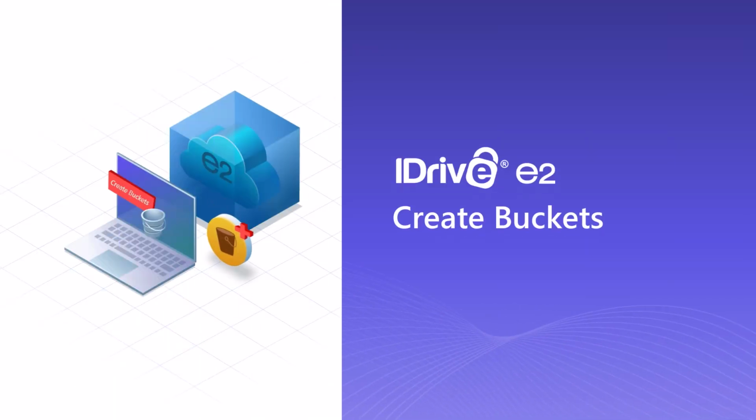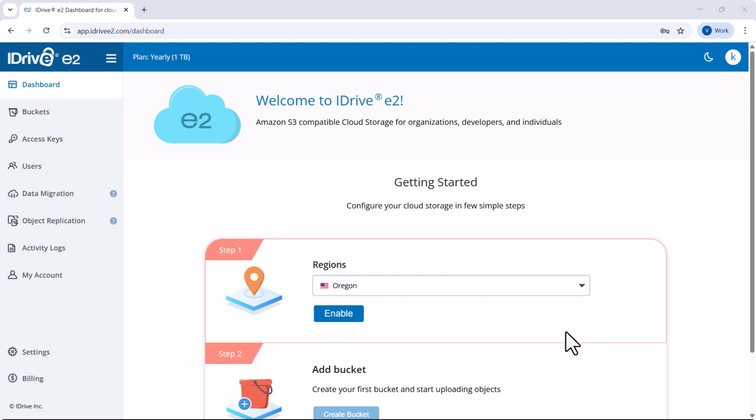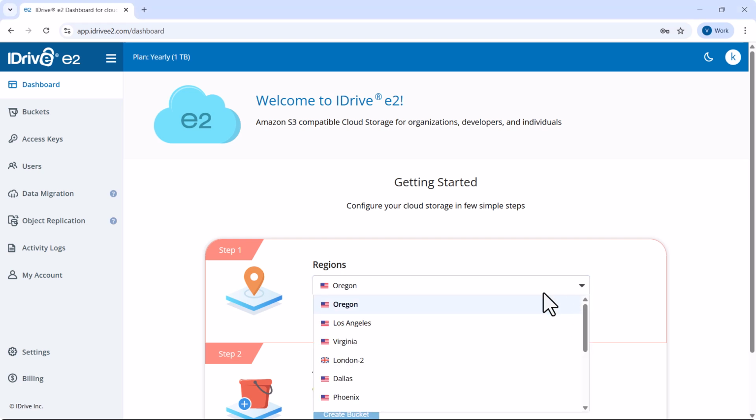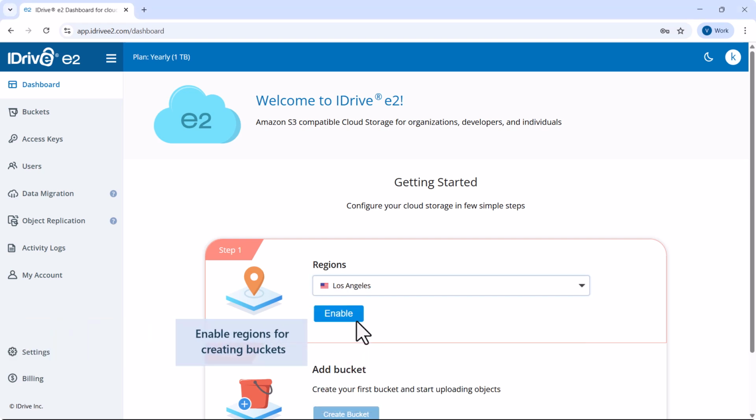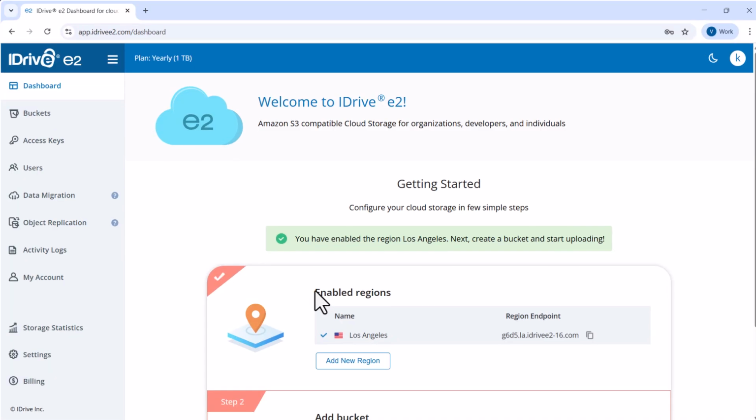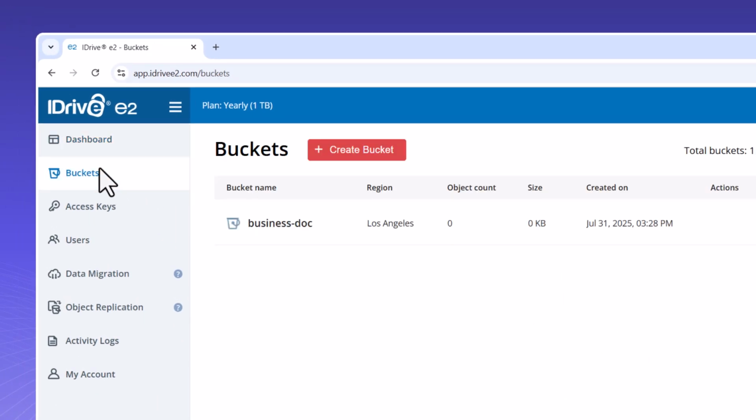Create buckets for storing objects in your iDrive E2 account. Sign into your iDrive E2 account and select a geolocation from the Regions drop-down for creating buckets. Click Enable. Go to the Buckets tab.